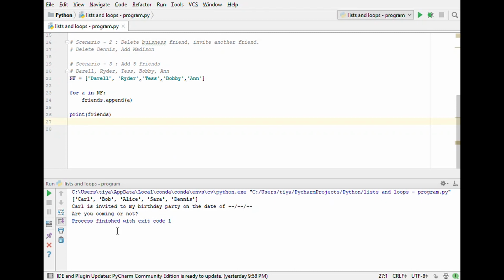But before we go on to scenario 4, remember, we need to also send Daryl, Ryder, Tess, Bobby, and Anne new invitations. And this time, we know they're going to come. So we're not going to do the big input thing. We're just going to know they're coming. We're just going to send them each a message.